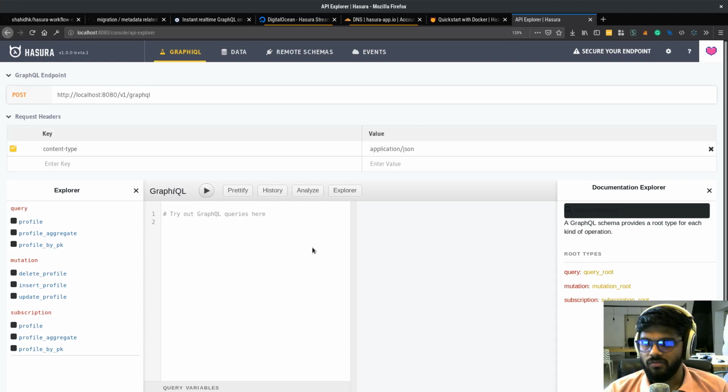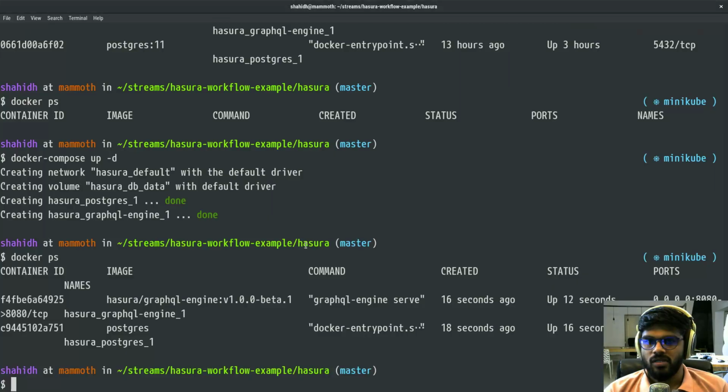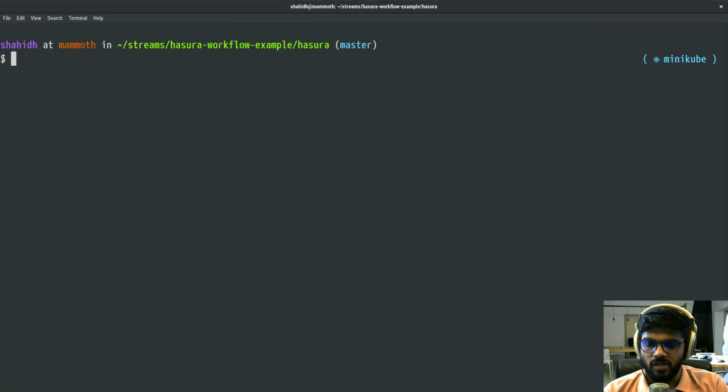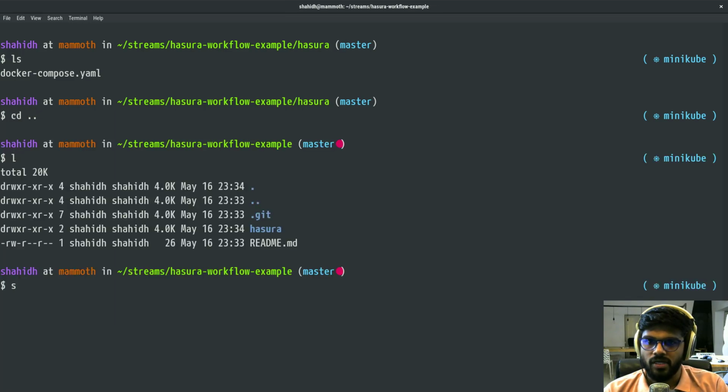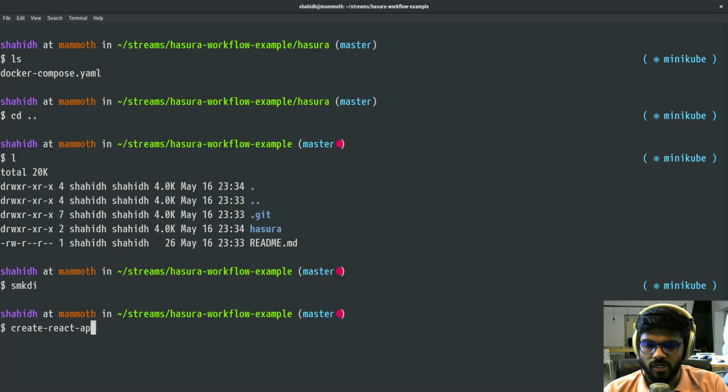So I've tried out various things, and at this point I decided I want to use Hasura in my React application, and that's what I'm going to do next. So I have the Hasura directory here with Docker Compose. I'm going to go back here and create another directory, and I'm going to bootstrap a React application. So I'm going to use create React app. I'm going to call it profile.